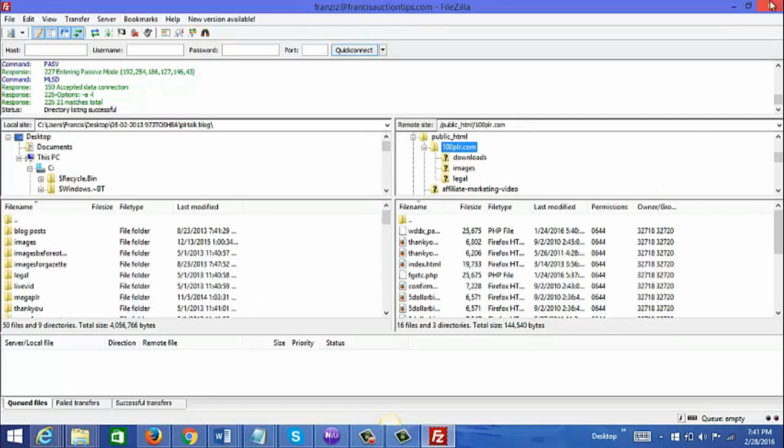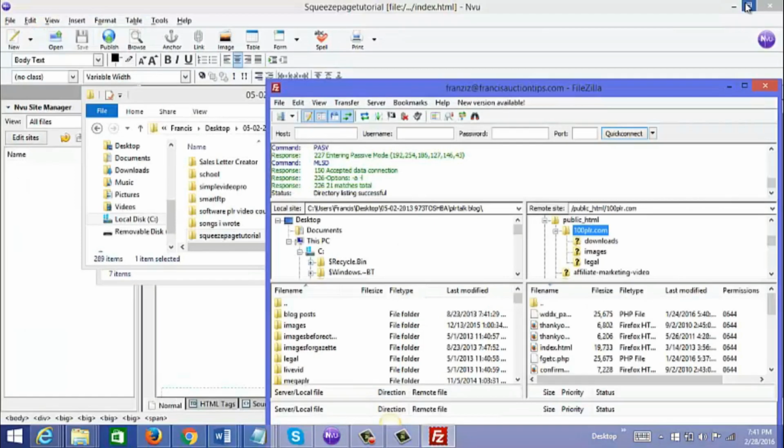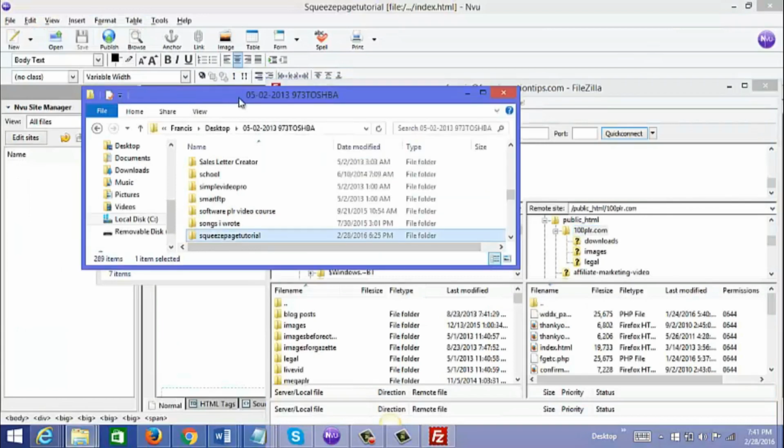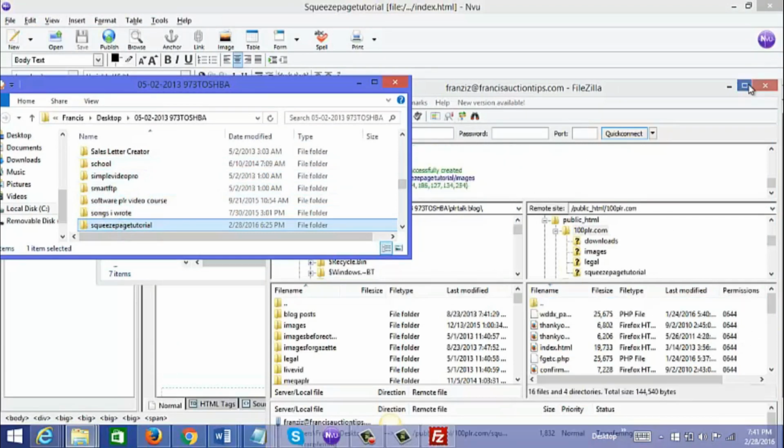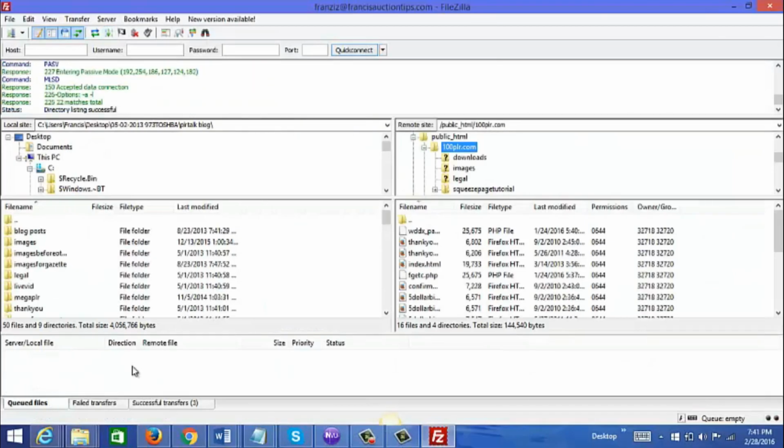Okay, so I can't really paste it onto here right now, so I'm just going to drag it onto there. So I'm just going to go back here, and I'm going to grab that folder and drag it onto here. Okay, and as you can see, it's being uploaded, and there, it should be ready.